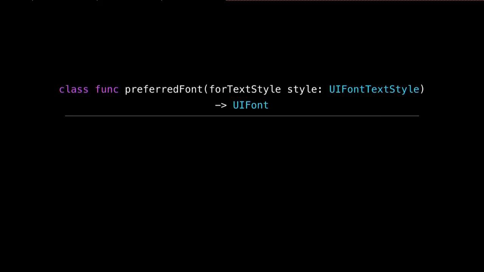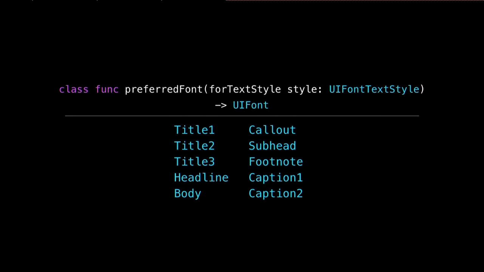And what you do is you pass through a text style, which indicates what the general purpose of the text is. So titles are large and body is a more standard size. There are these 8 distinct styles that you can pass to this method, and each of them have predefined point sizes and weight sizes to them. So let's look at some code where I use that.